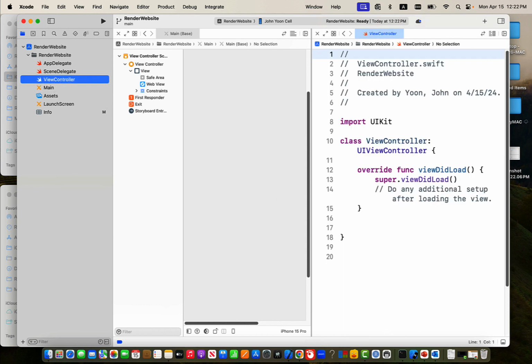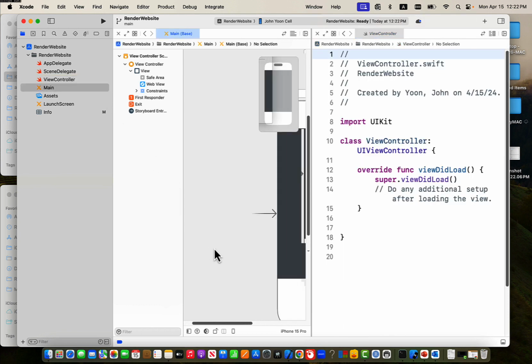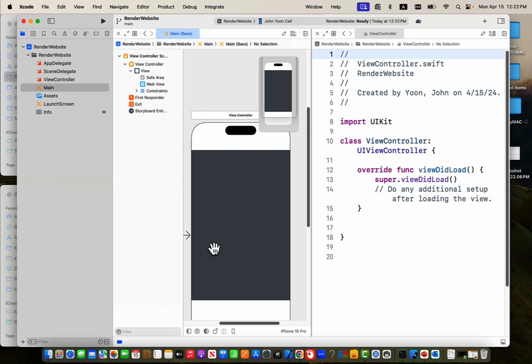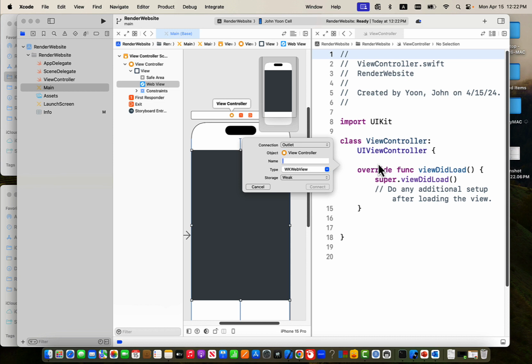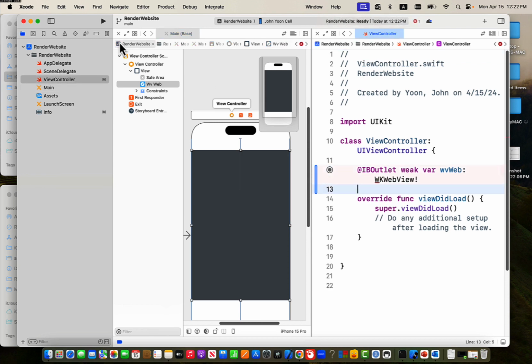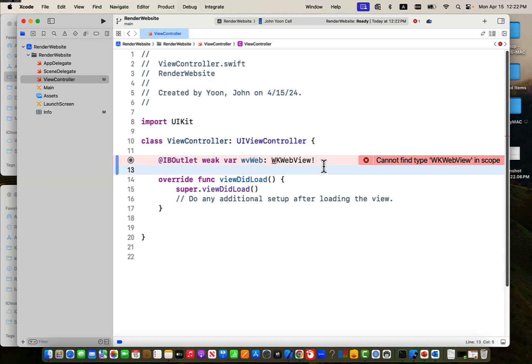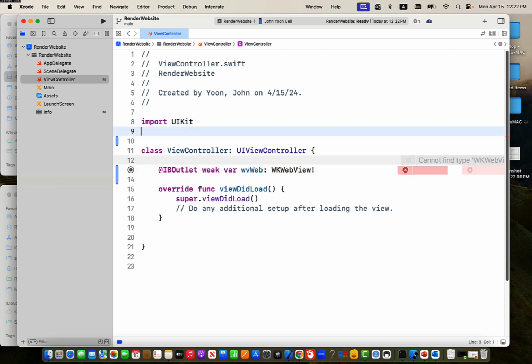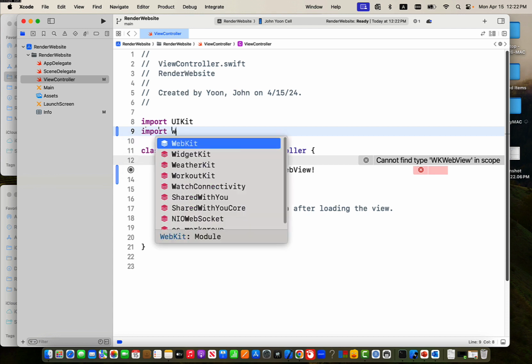There's a view controller here. This is ours, right? So holding down control and bring that here. And you can say web view, I would say my web. Okay, and then close this. This web view may not be available unless we import WebKit. So WebKit is imported, therefore we do not have any issue.